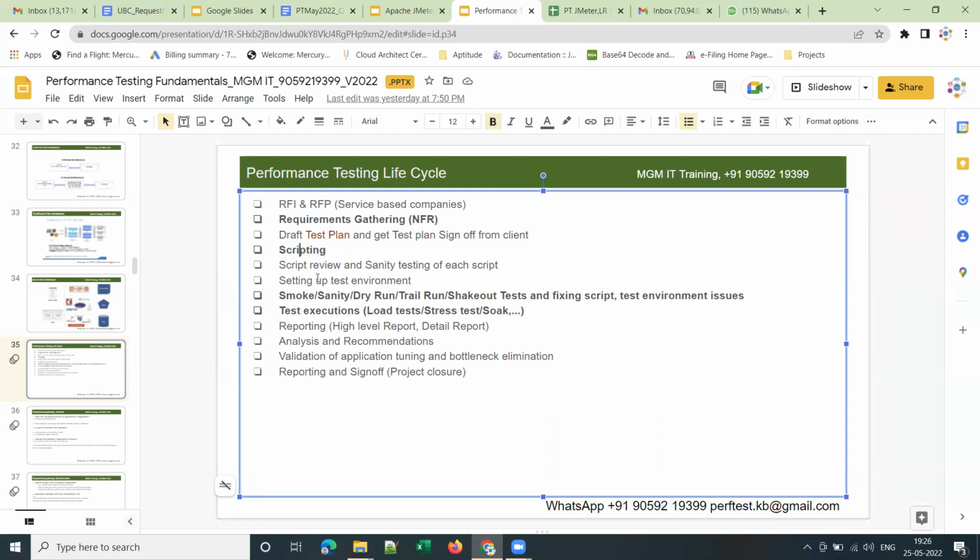Once you develop the scripts, someone should review them. A senior resource in the team, or your team lead or project lead, should ideally review the scripts. Reviewing the scripts means they have to verify the scripts and do sanity testing of each script, meaning they replay the script and check whether it is working as expected or not. Clear, guys? Some senior resource in the team should be reviewing the scripts and verifying whether they are working fine or not. So that is the script review phase.